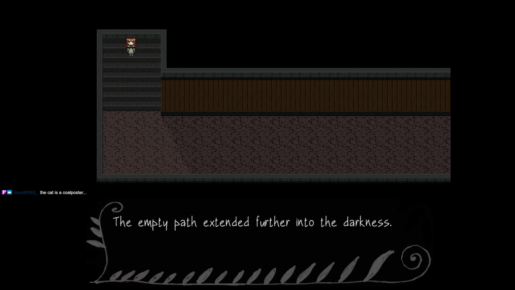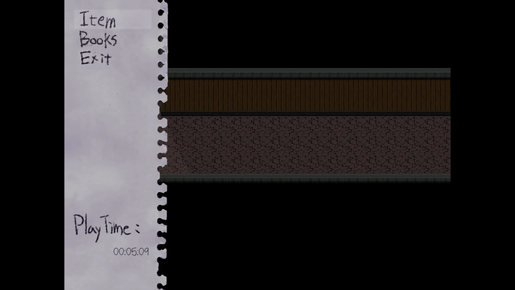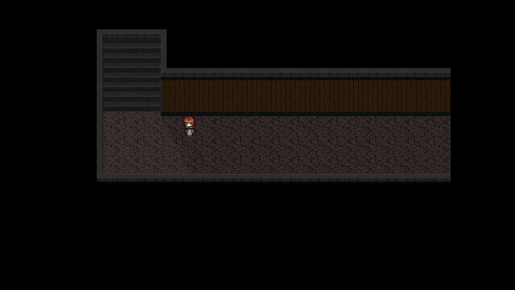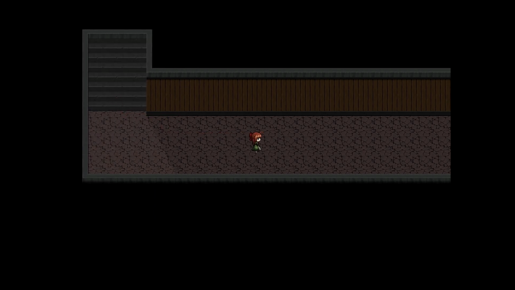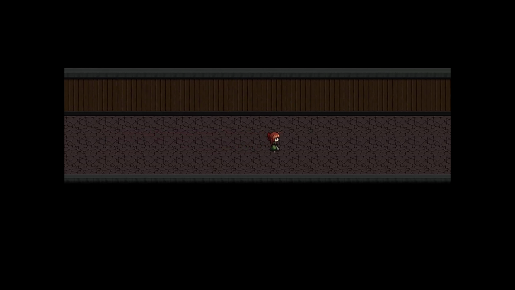The empty path extended further into the darkness. No, Aunt could not have passed by here, but I'm curious since I'm an idiot. Okay. Can we run by pressing shift or something? A? Control? Alt? No. No running so far. Maybe that will change.